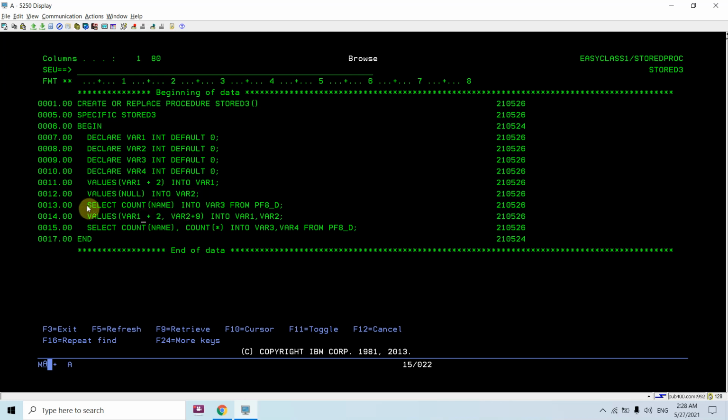The other thing is SELECT COUNT(name) INTO this variable var3 FROM this table. I am getting the count from this pf_d table and evaluating that count into the variable var3. This is a simple SQL statement which we basically write in our SQL RPGLE programs as well, and this is how we would write the same thing in a SQL stored procedure.